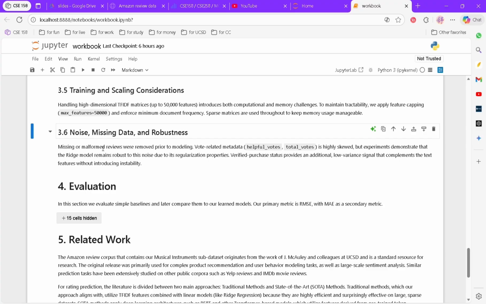To maintain data quality, we excluded rows with missing review text or missing ratings. The metadata variables, particularly helpful votes and total votes, exhibit heavy skew, but the ridge regression remains robust in the presence of the noise due to its regularization. The verified purchase indicator acts as a reliable, low-variance signal that reinforces the text-based sentiment patterns without introducing instability.